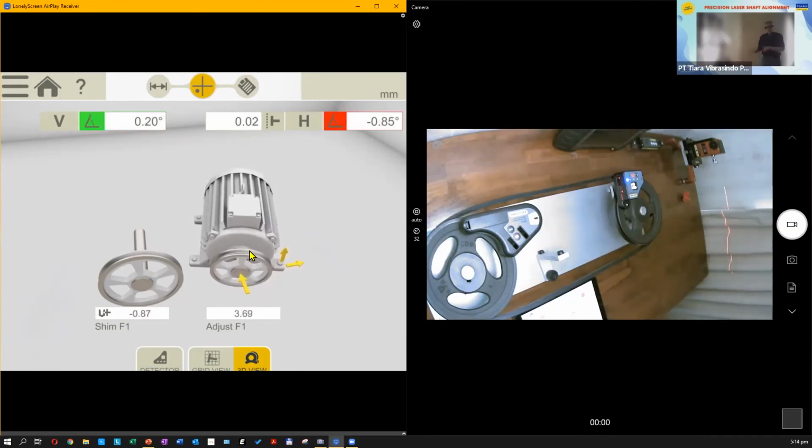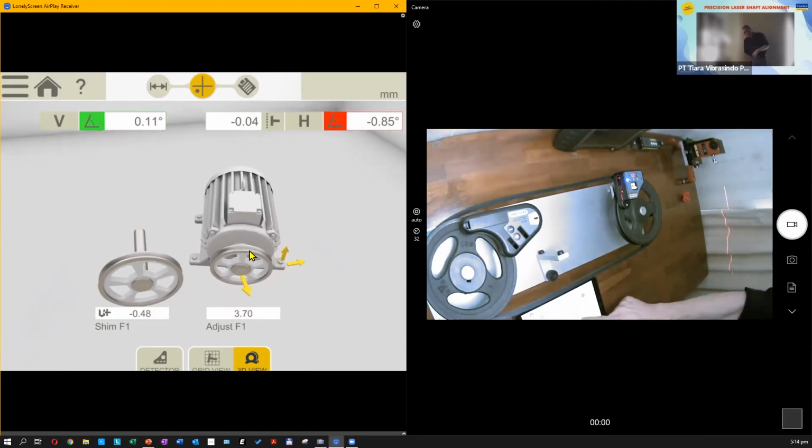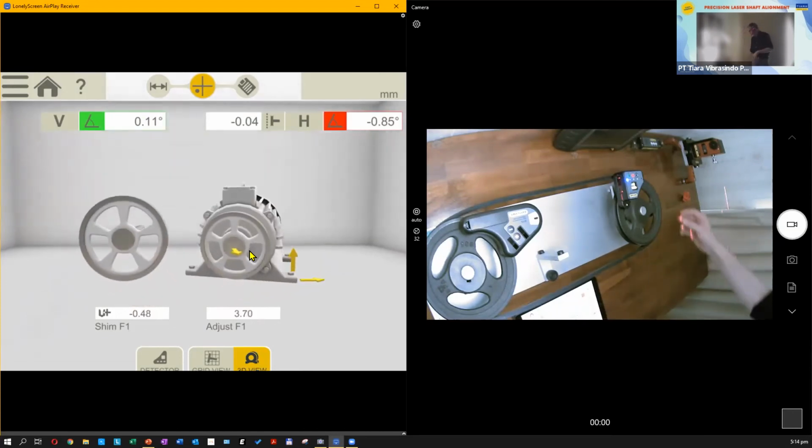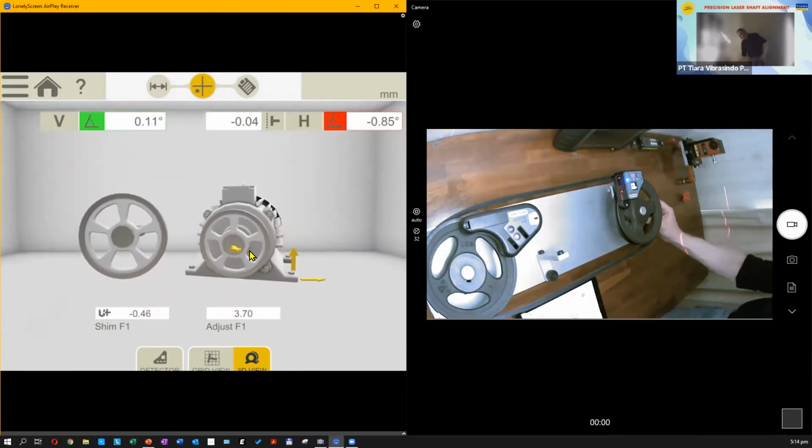Okay, so I have now achieved 0.04 in the parallelism. And now I'm doing the angle. So once vertical and second horizontal. So we are measuring permanent live, everything transmitted directly to the app. And there are my corrections.